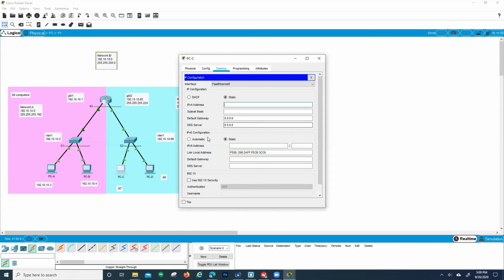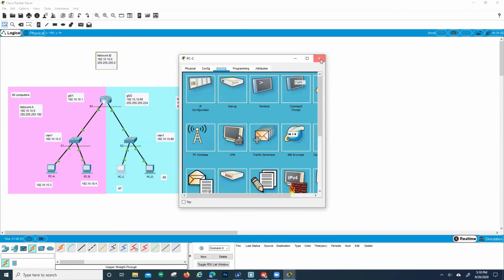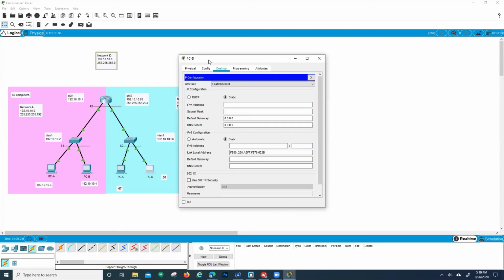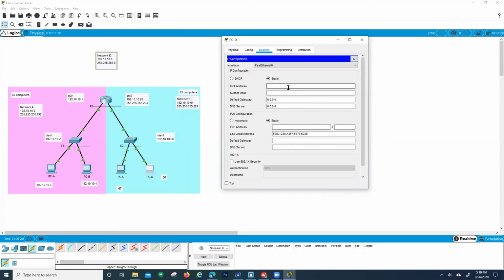And I'm missing the IP addresses on those computers, so let me add those IP addresses. 192.10.10.67, subnet mask of 224. Default gateway is going to be 192.10.10.65. Go to computer D. I'm also missing the IP address there. 192.10.10.68. Subnet mask of 224. Default gateway is going to be .65.